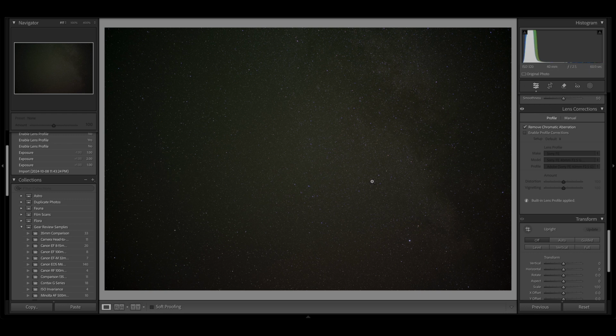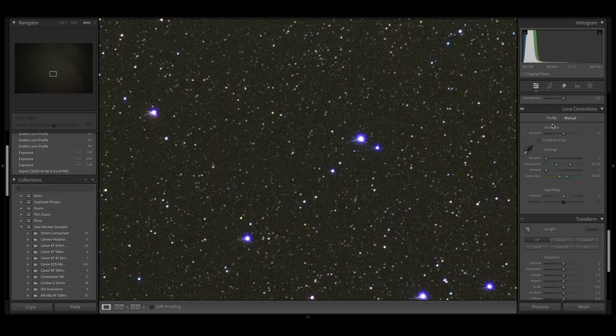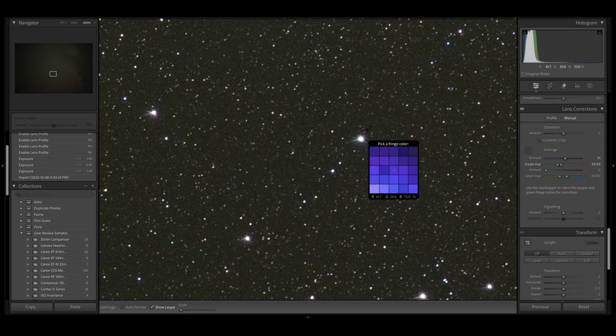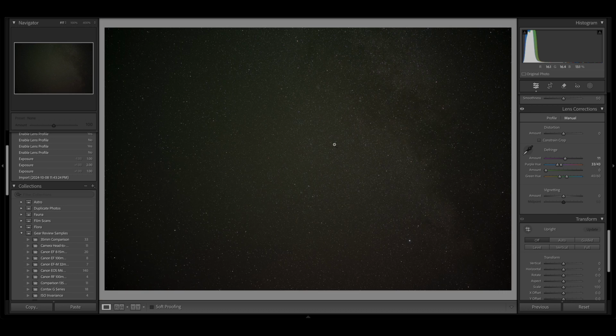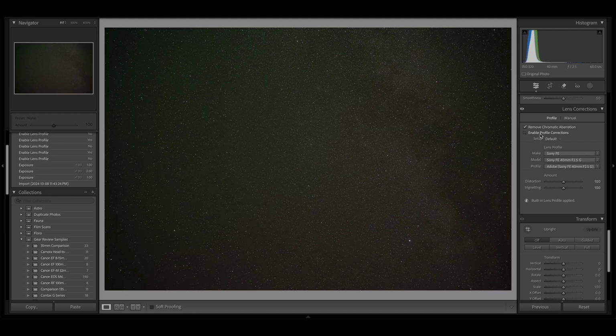Remove chromatic aberration. Of course, that doesn't do anything to these blue purple fringes, but we've got the defringe dropper and it looks okay. And I don't see any checkerboards, so I think we're okay there as well. And of course, we'll re-enable profile corrections here.